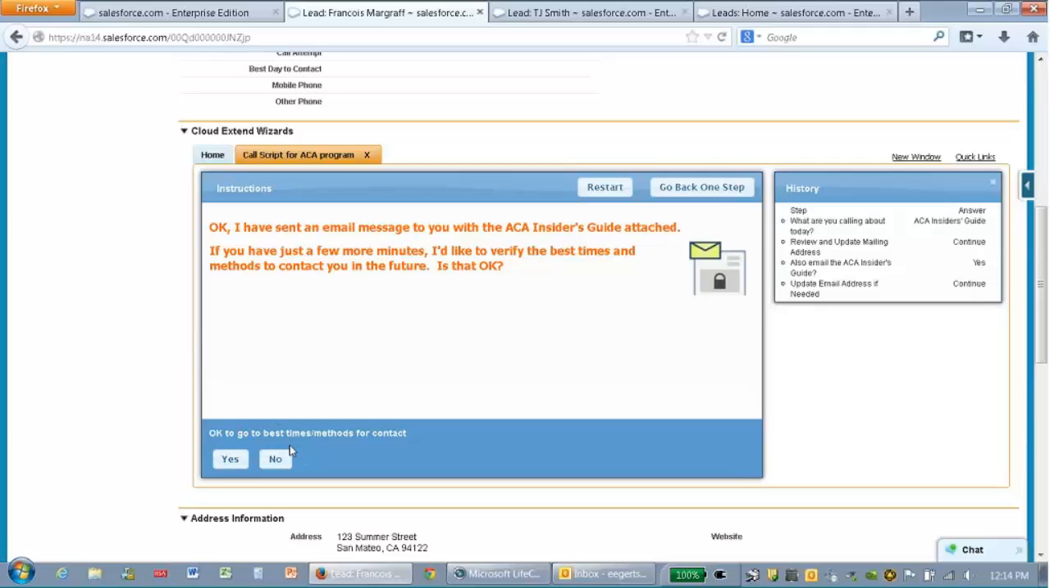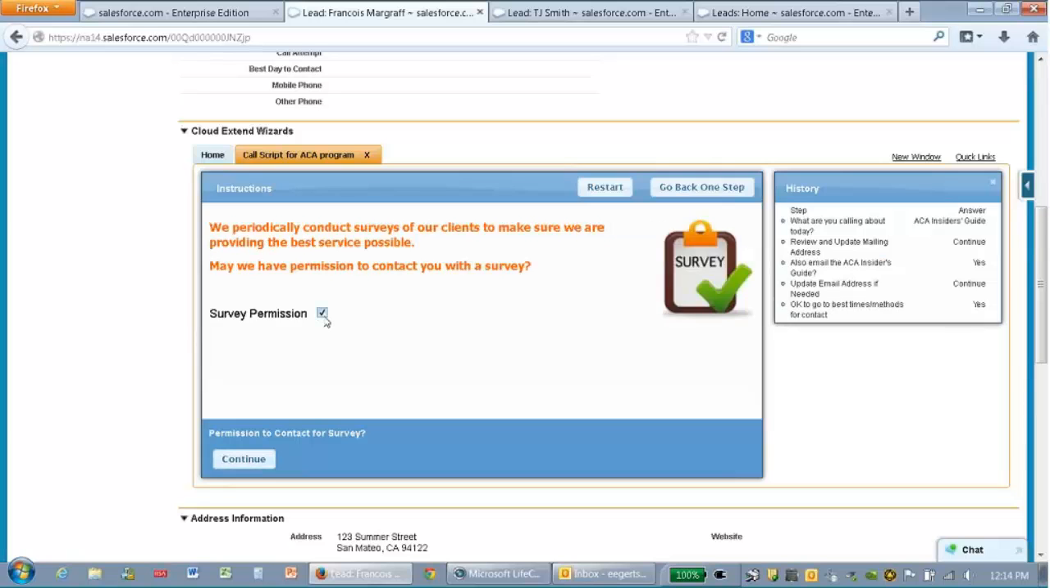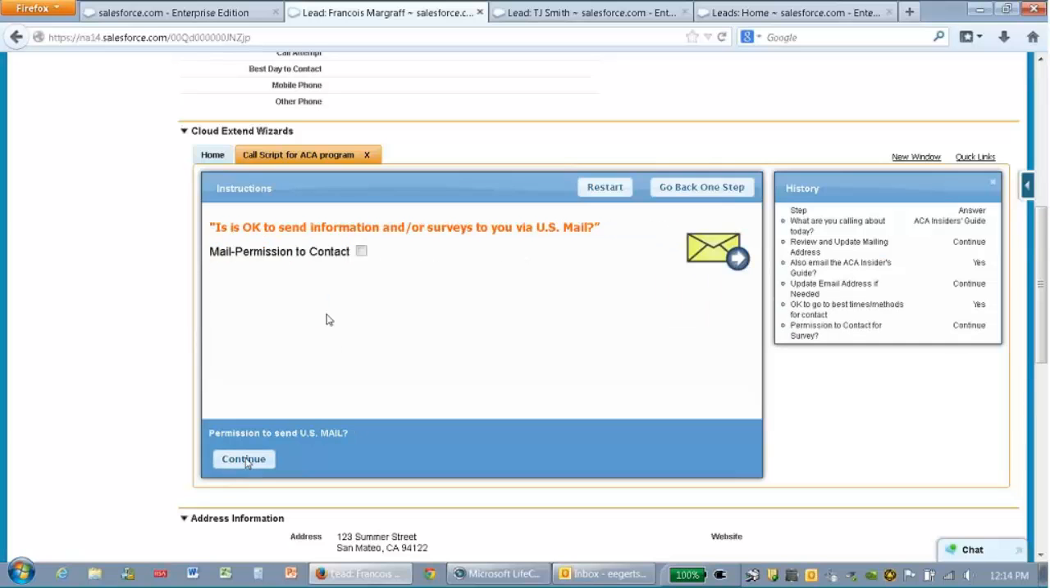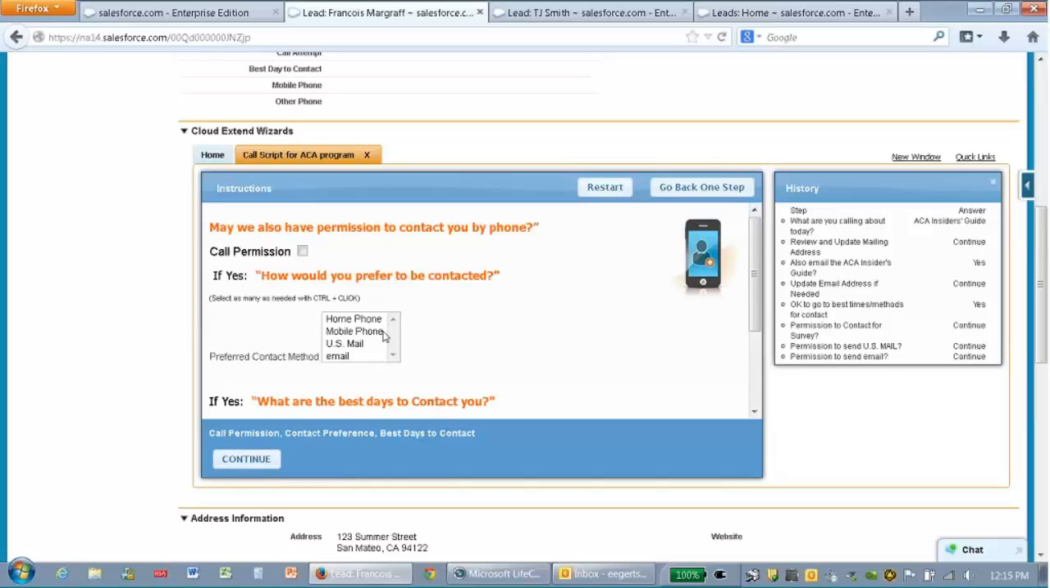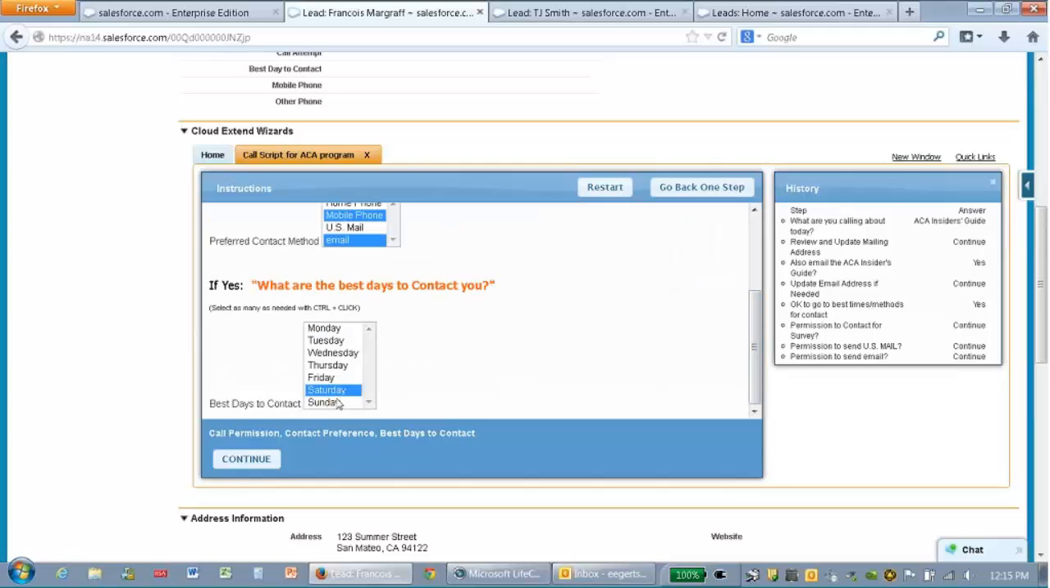And now I can go on and just collect a little more information, and this is sort of best practices. Is it okay to survey you? Yes. Is it okay to mail you? Well, yeah, we're already mailing the insider's guide. Email, okay, sure. Let's see, what's the best way to contact you? I'll say, how about mobile phone and email? What are the best days to contact? Maybe Francois says, call me on the weekend, so I pick those 2 days. You can see I have a multi-select pick list here that I can use to collect that info.